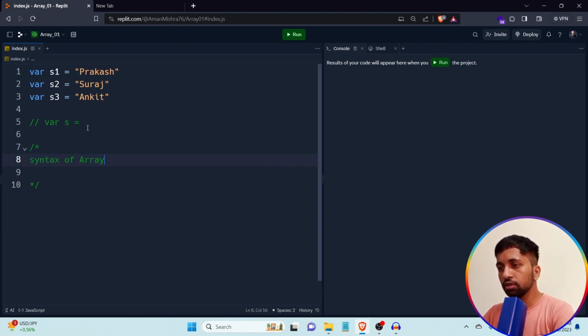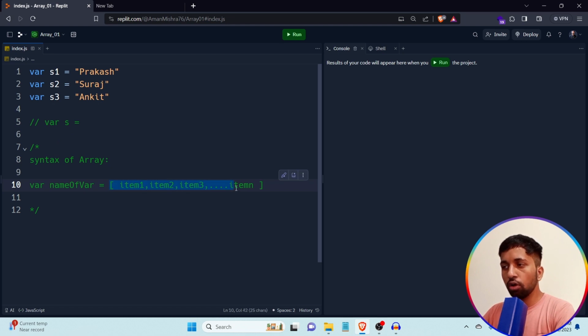Syntax of array. We have to write first of all the name of the variable, name of variable is equal to, and we have to use a square bracket for storing all the elements, all the different values or multiple values into a single variable. In this square bracket, we have to write item 1, item 2, item 3, and till last. So by using a square bracket, put all the values that I want to store into a single variable inside that square bracket, separated by commas.